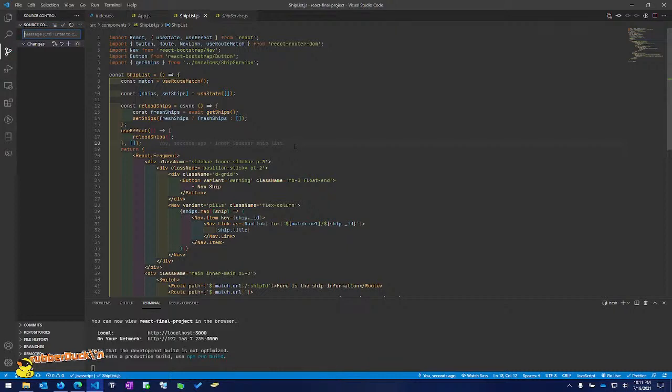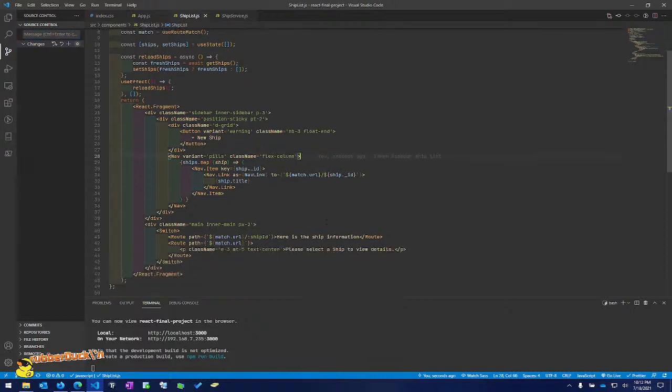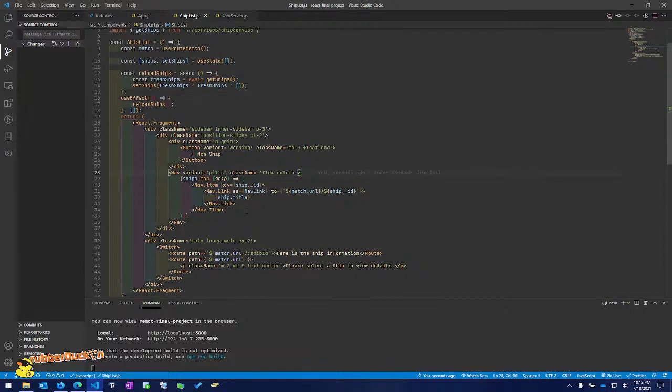So now we're going to have to create our ship component. We're also going to need a way to match an individual ship. And I'm looking at my notes here on what I needed to do next. Okay.